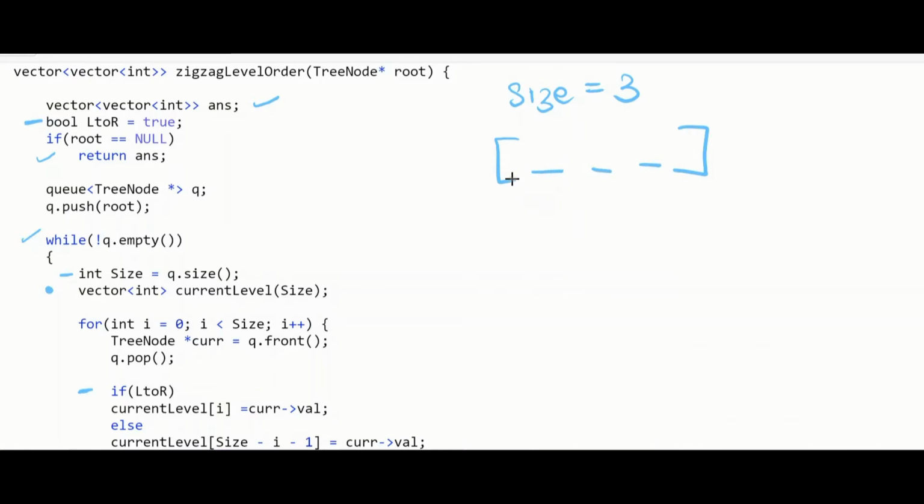Now what we need to do is, if we are going from left to right, we will add the current value from left to right. So current level of I. So I will go from 0 to size minus 1, that is 0 to 2. So if we need to go from left to right, we will add current level of I equals cur.val. Let's say the value was 345. So I will go from 0, then it will go to 1, then it will go to 2. So the values are added in left to right manner.